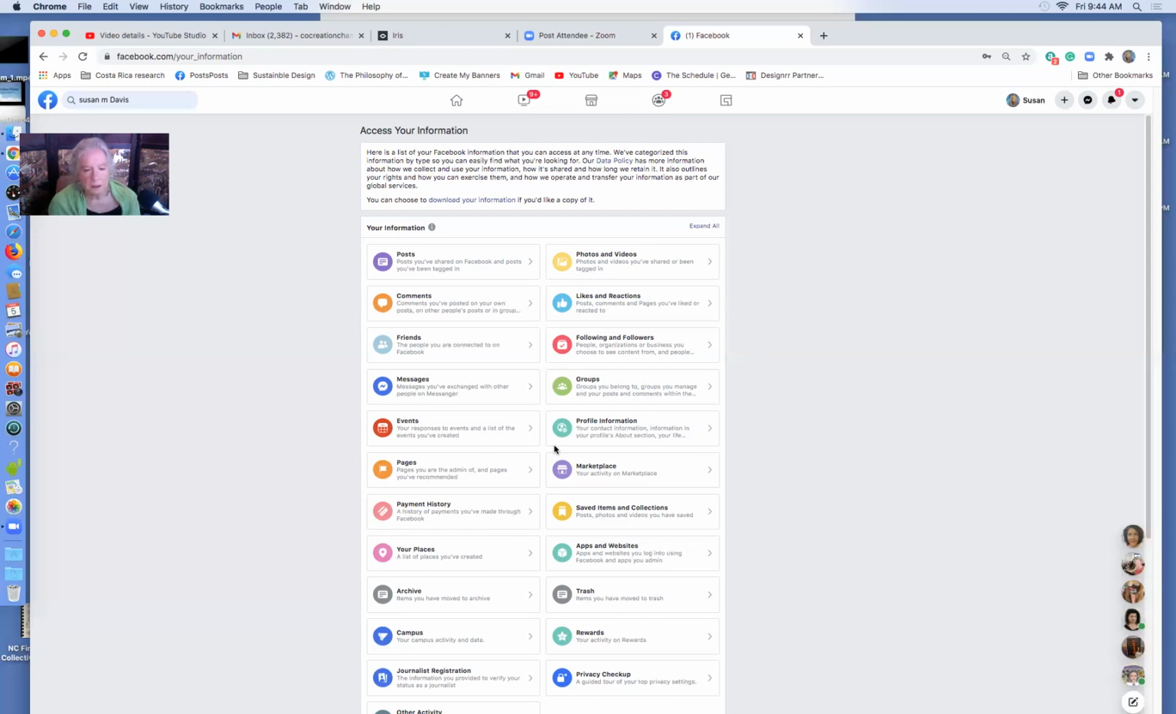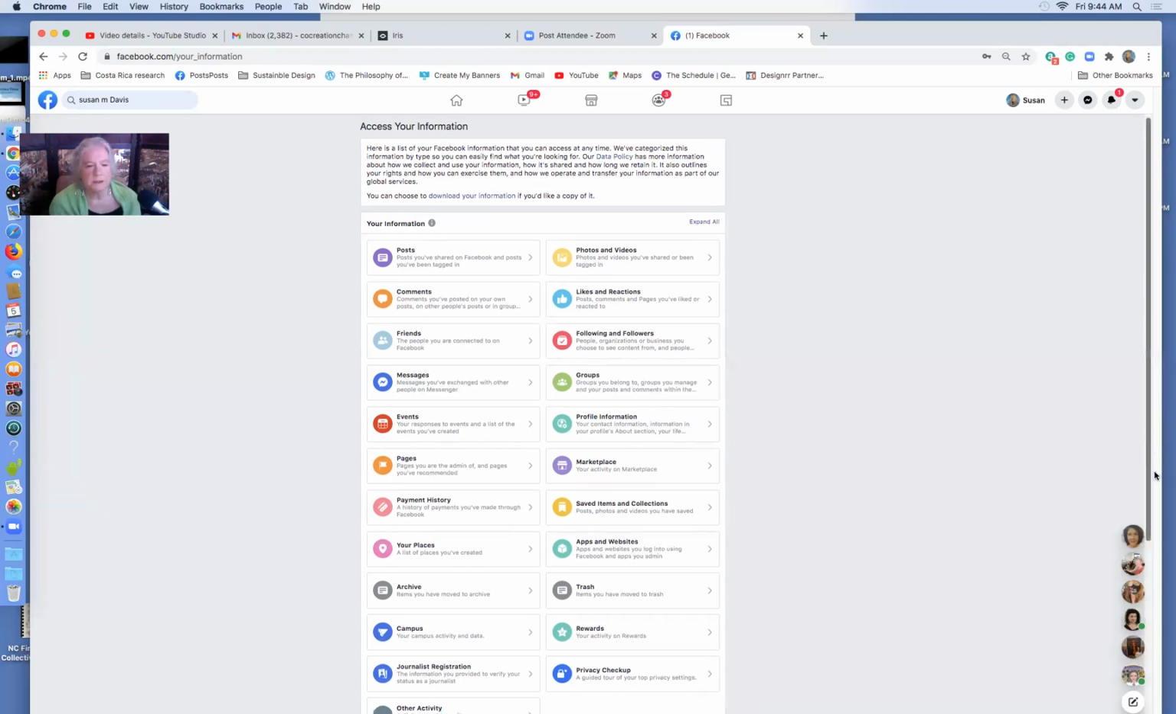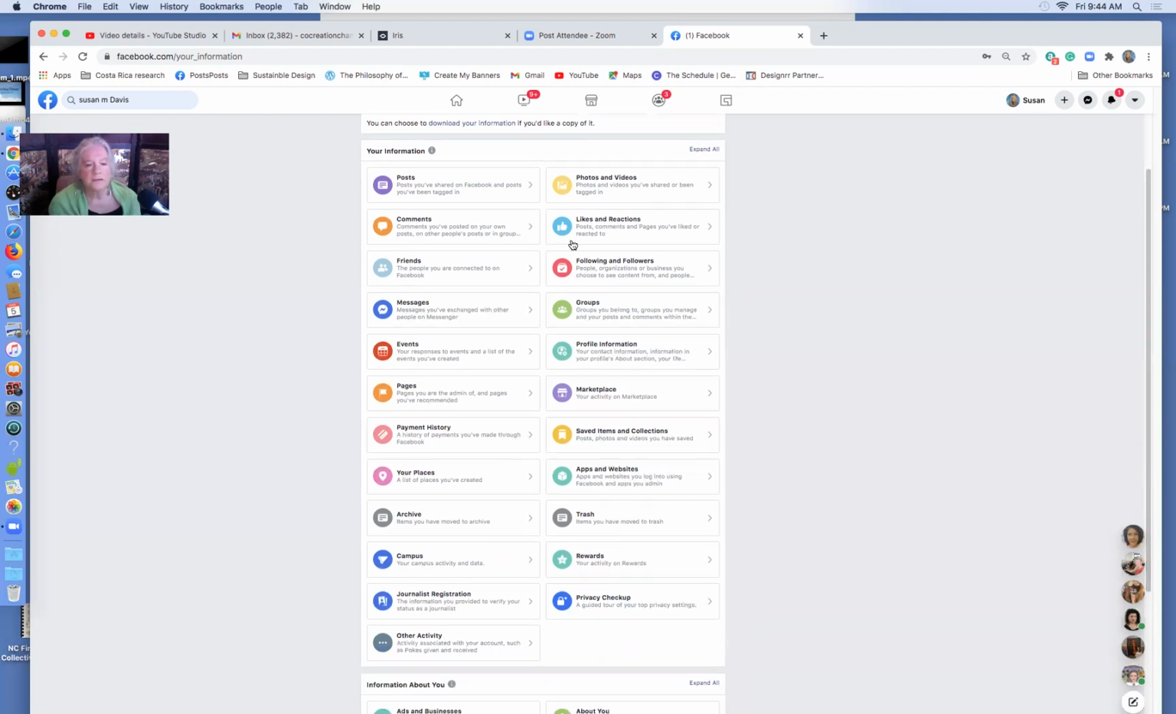Okay, so look at all of this stuff. It's ginormous. There's all kinds of stuff that they have. Now, I've been on Facebook for a number of years now, so naturally, I have a lot of stuff in all of this. And I don't want to delete it. I use it all. I probably could go into here and clean up things, but let's just go to photos and videos.